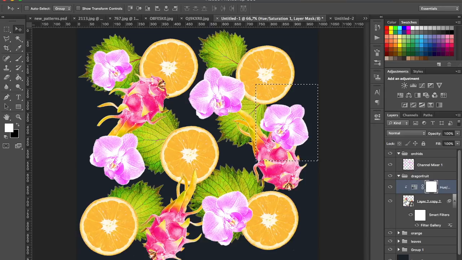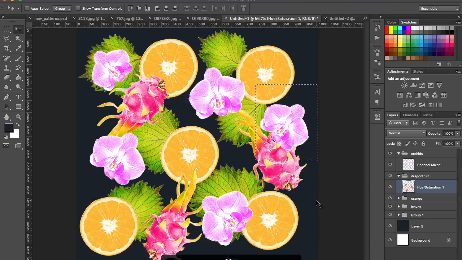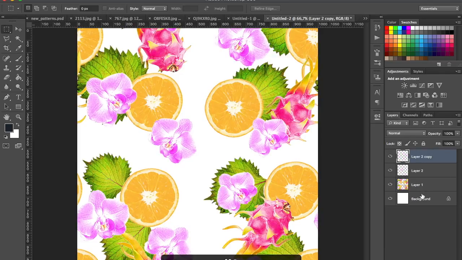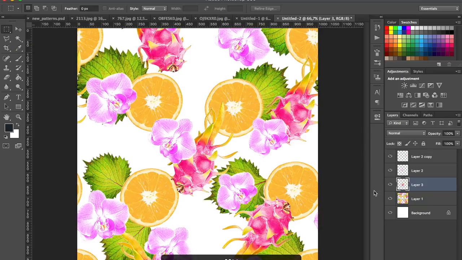Select the adjustment layer while holding Shift, then the real layer, and Command E to merge again. Shortcut M for the rectangular tool and copy one of them. I will go back and press Command V. And this layer I'm going to put beneath all the other layers because I prefer to have it in the background.